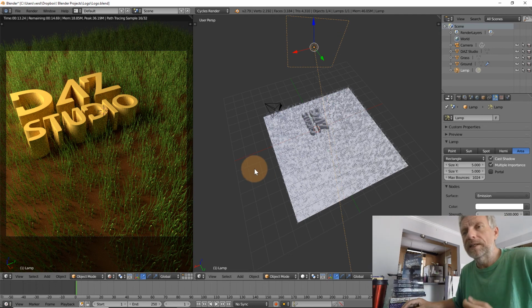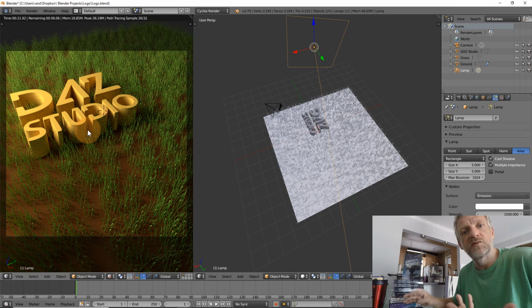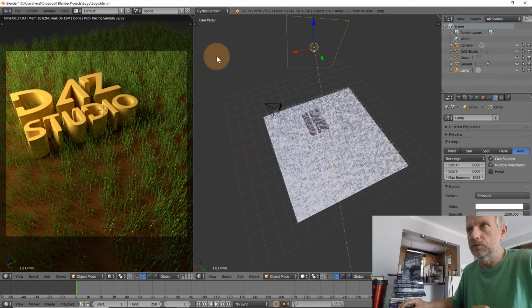Now, speaking of the replicator, let's see if we can put something else onto the DAZ Studio logo. Perhaps we're going to use just a simple object like a sphere, and if we replicate this densely enough, then it'll look like a fungal type growth because all the spheres are going to be blending into each other. Let's see how to do that.